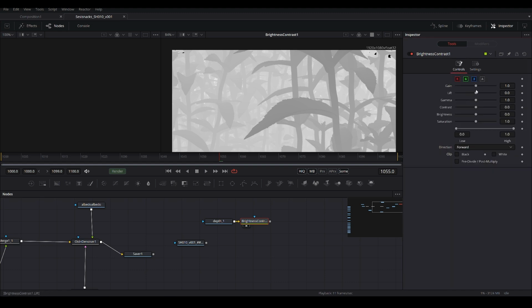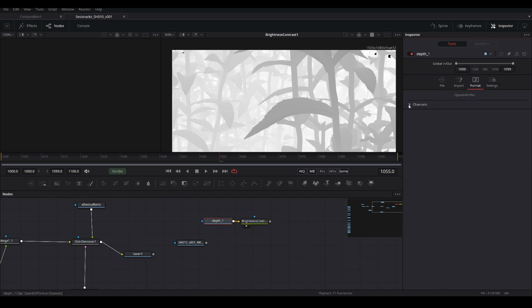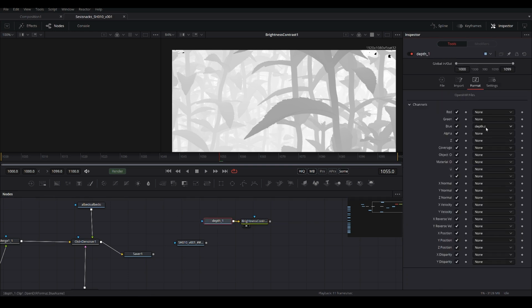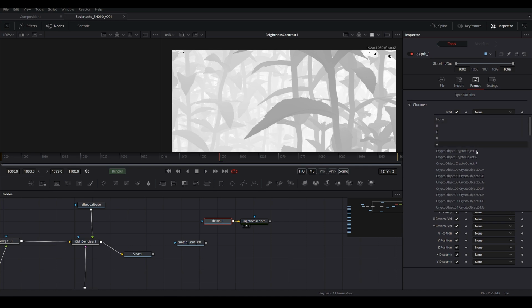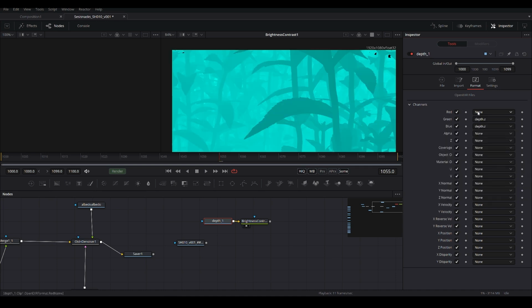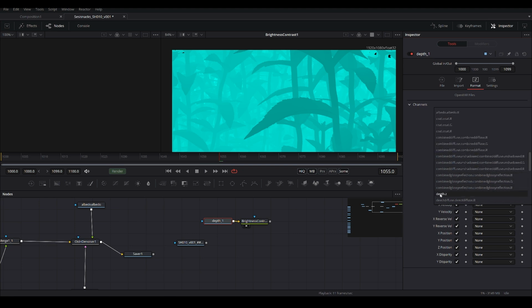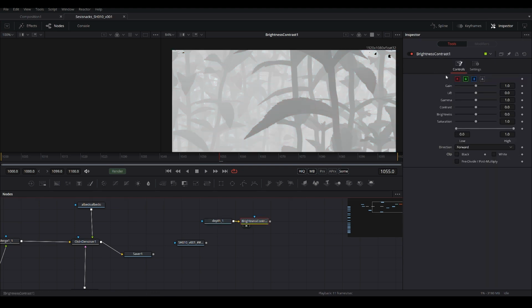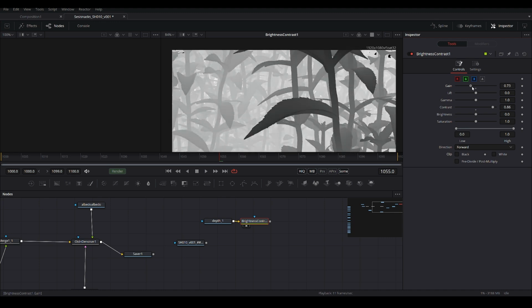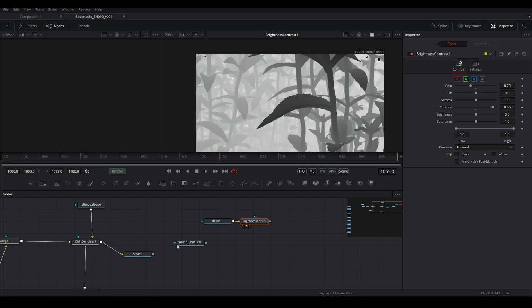We want to check one thing on our depth here on the format, on the channels. All right, so you can see it only puts depth in the blue, and I actually want to put it in all of the passes. So there you go. Then we can properly color correct it. So put a little bit more contrast in it.